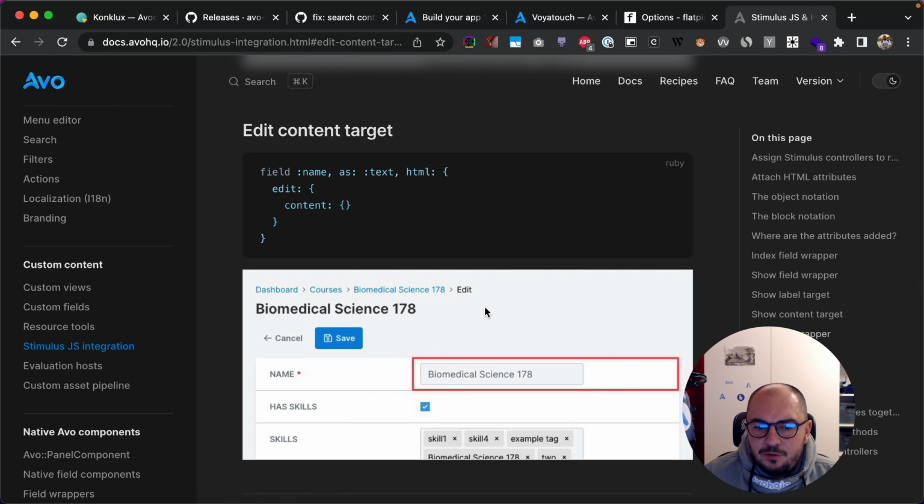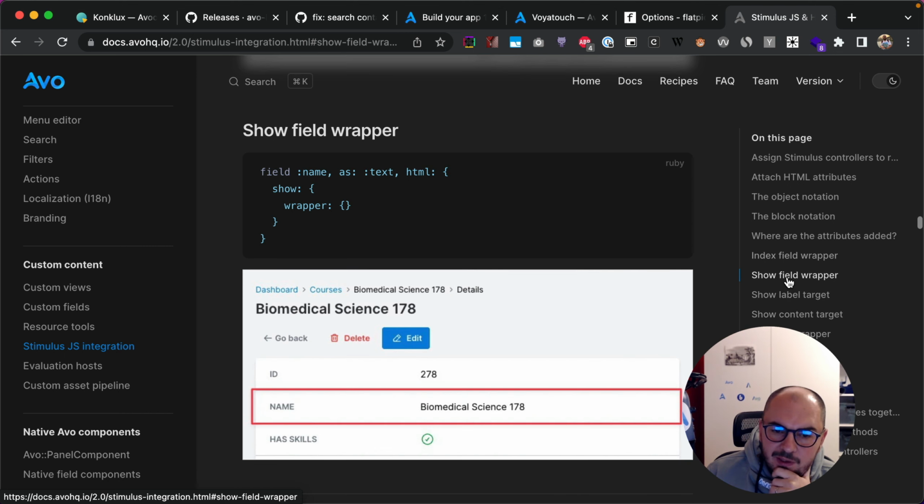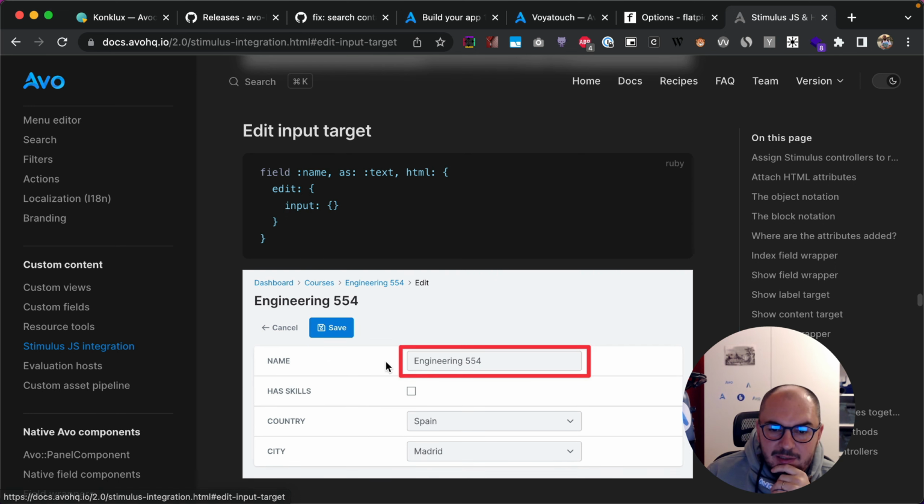Cool. And now we added a few more. Before you would be able to say for the index field wrapper and the show field wrapper, and I think edit field wrapper and edit input, right? And you can get these sections.